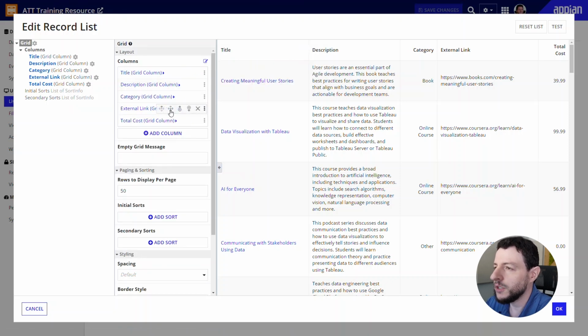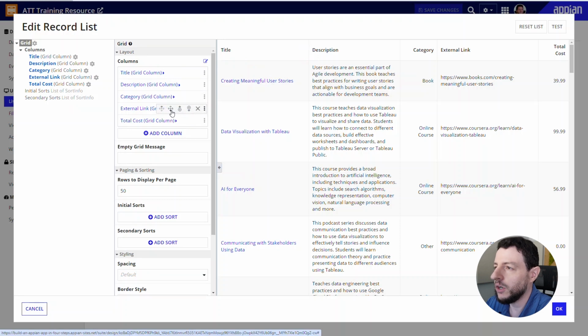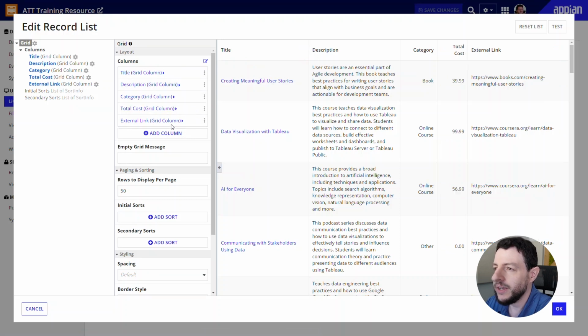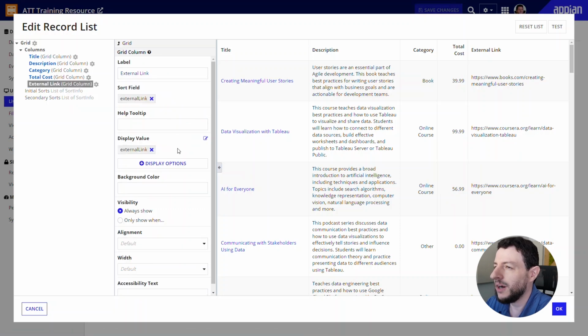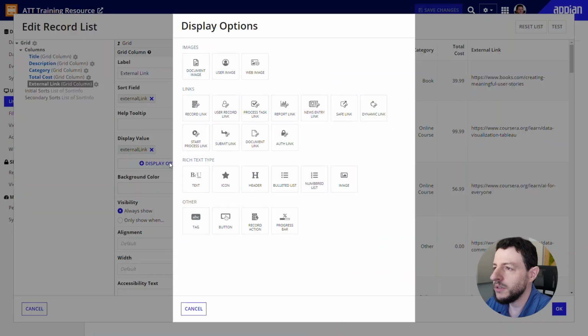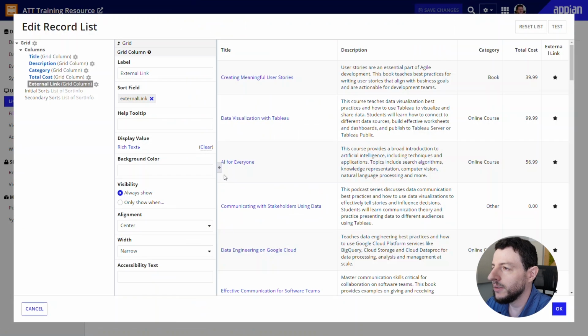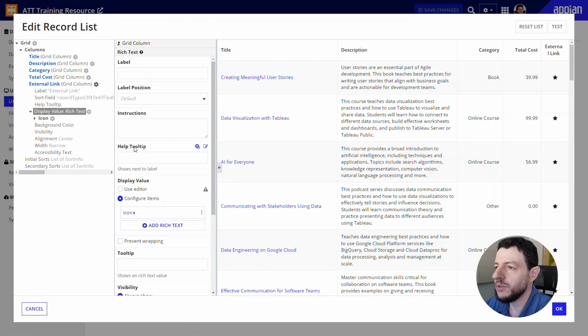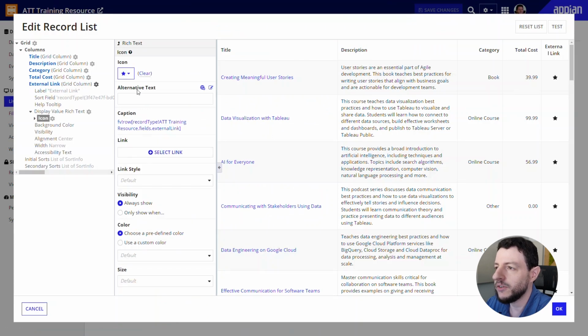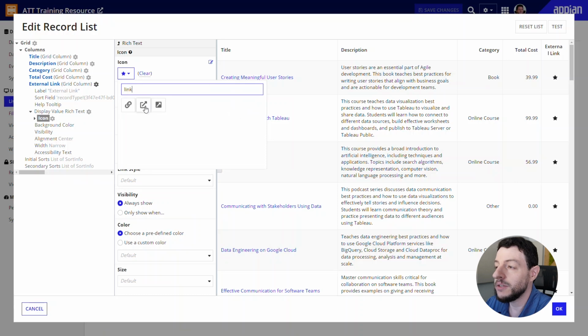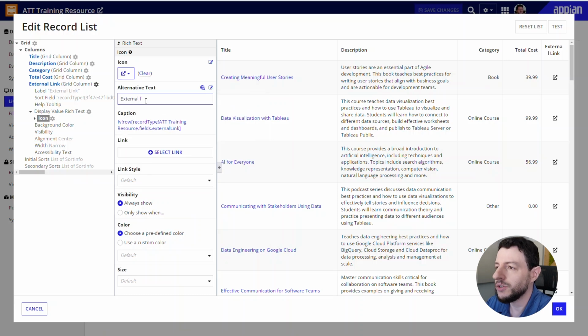The external link column will display a clickable icon instead of a long website name. Since that icon will take people to a website in a new tab away from the record list, the column should go last so it doesn't interrupt the flow of information across the page. Let's configure the icon. Click Display Options and select Icon. Icons are stored in a rich text field, so I'll click into that field and select from Appian's icons. For accessibility, all icons should have alternative text for those who use screen readers.